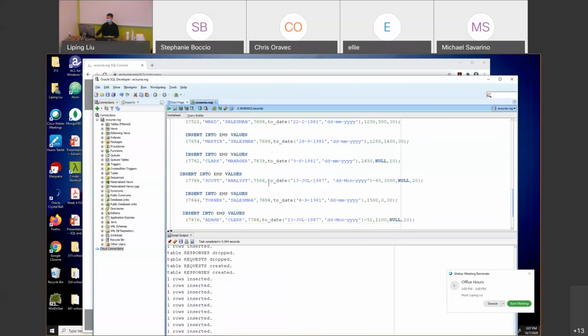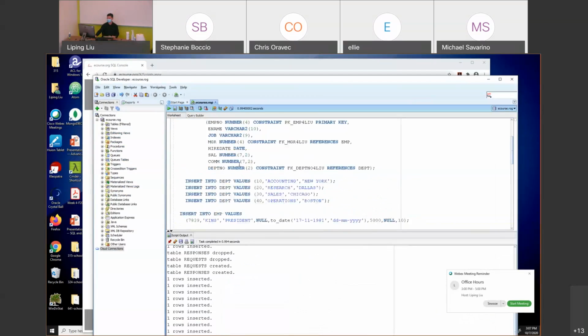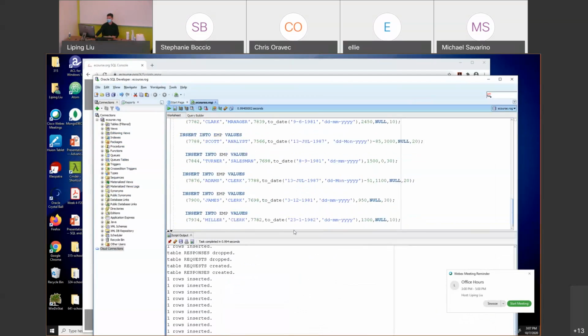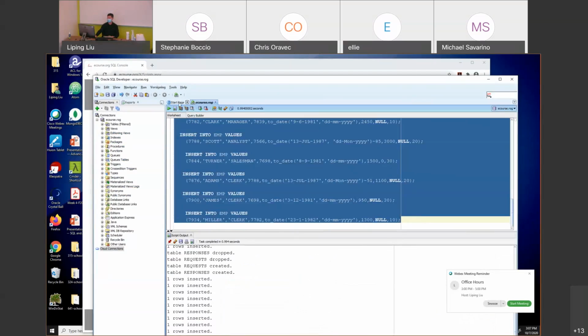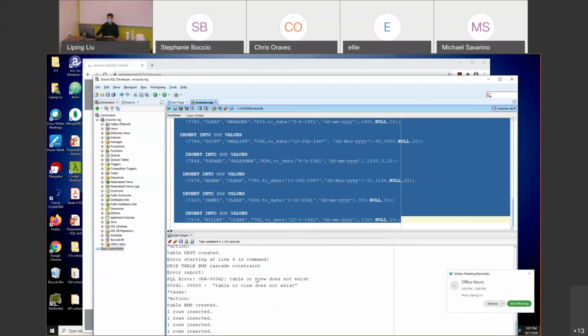And now let's create a second set of tables. Okay, so let's select all of them and run all of them. So you should have a table created and all rows are inserted. If you see that table or view does not exist, those are standard, those are fine because you don't have those tables yet. But if you run them again, you should have no errors this second time. Let me see whether anybody has questions.